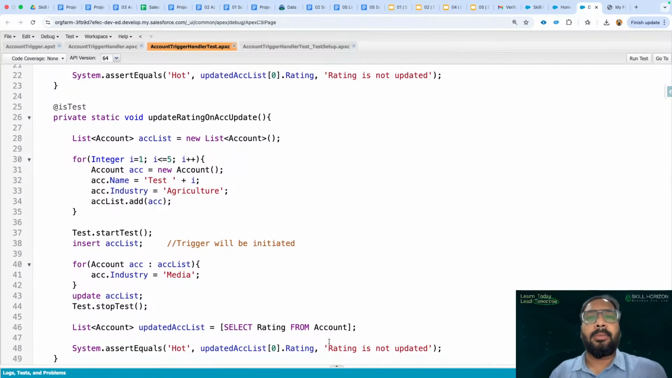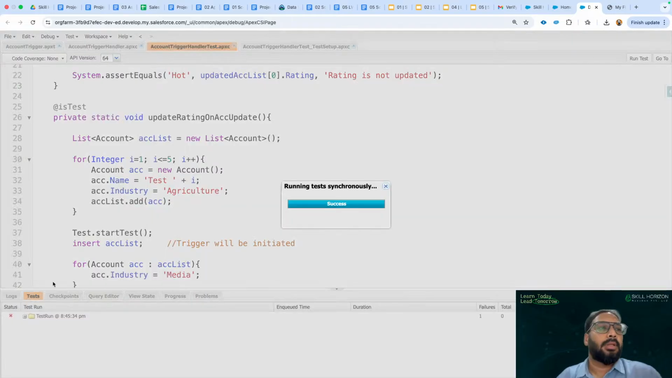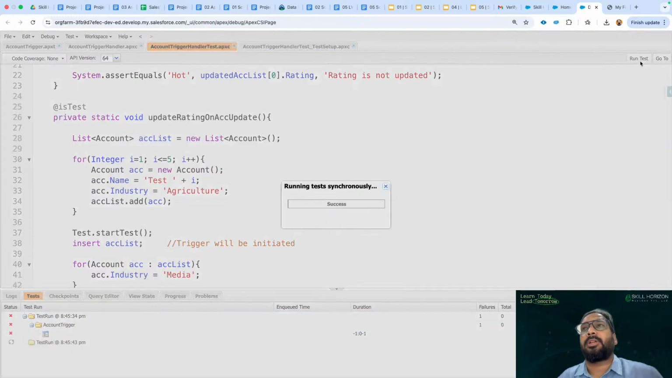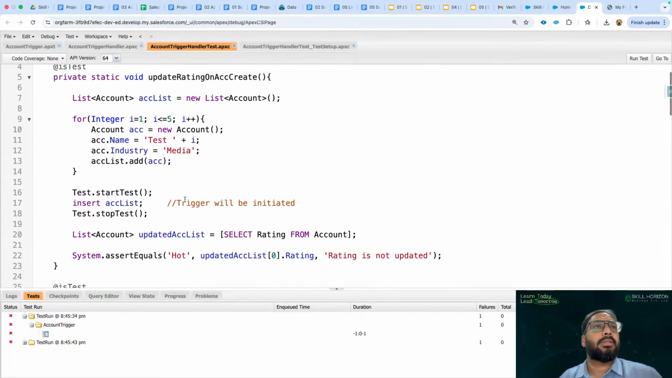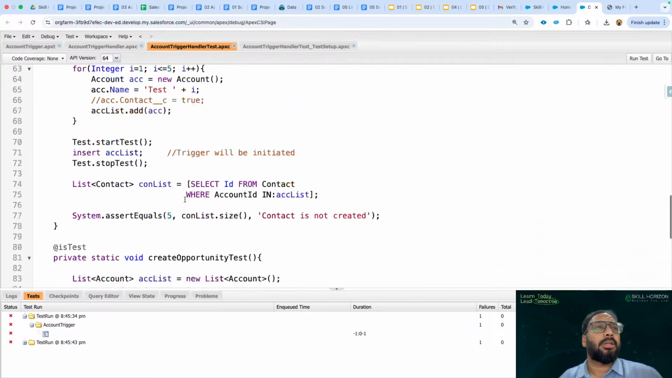Now I'm going to run this test class. Okay, it is failing, so we need to check why it is failing. It is not executed properly. Let me check why it is not working correctly.